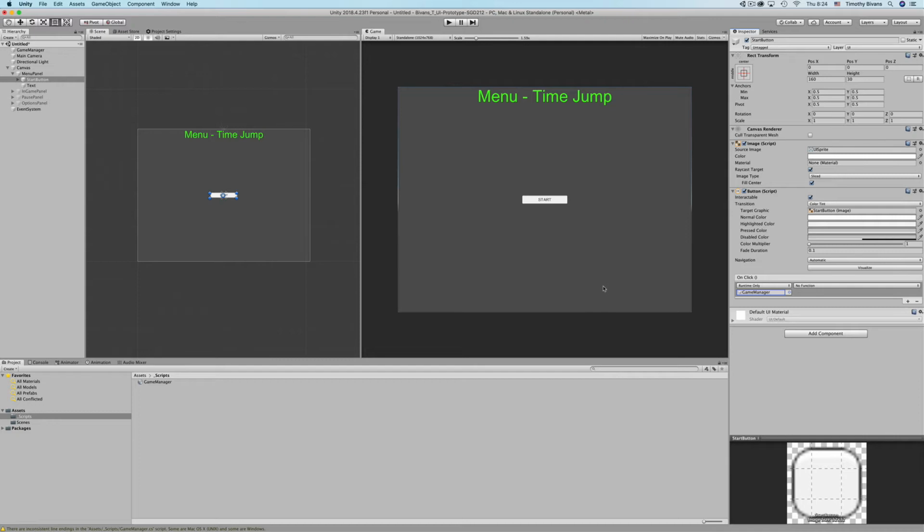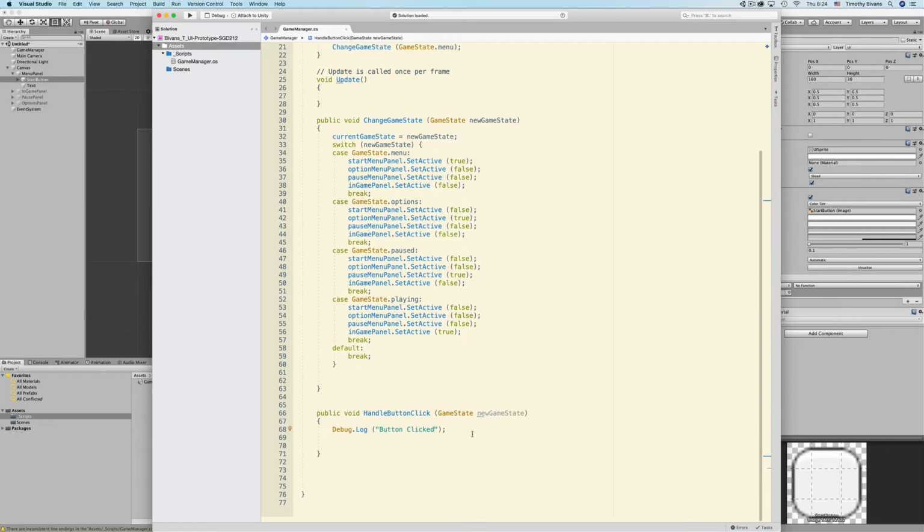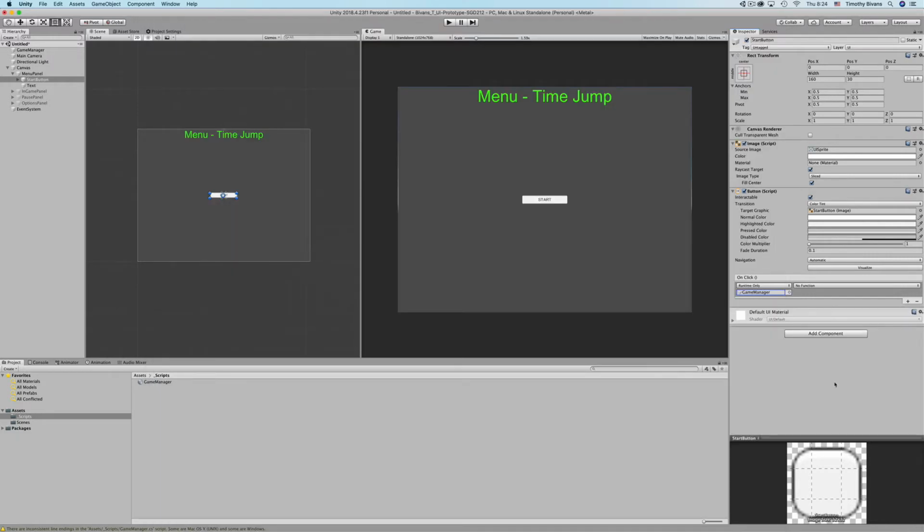All right, so we'll have to send it a string. Send it a string that represents the game state, right? So now that should show up. So we'll see. Yep. That's unfortunate. I was hoping it would allow me to send a game state, but it's not going to. So we'll have to send a string that represents that, right? So you'll have to know what strings you're sending, right?